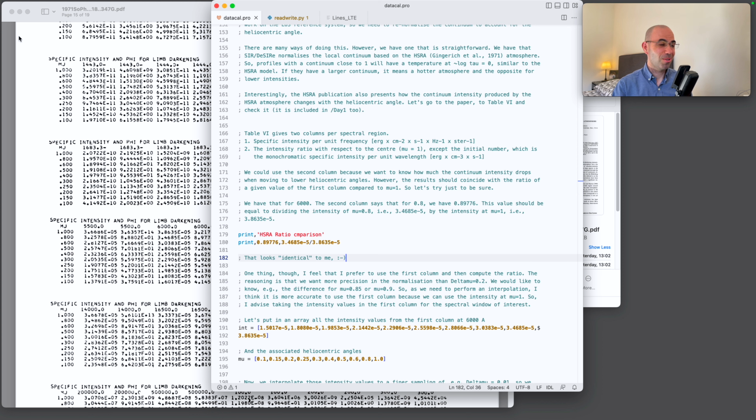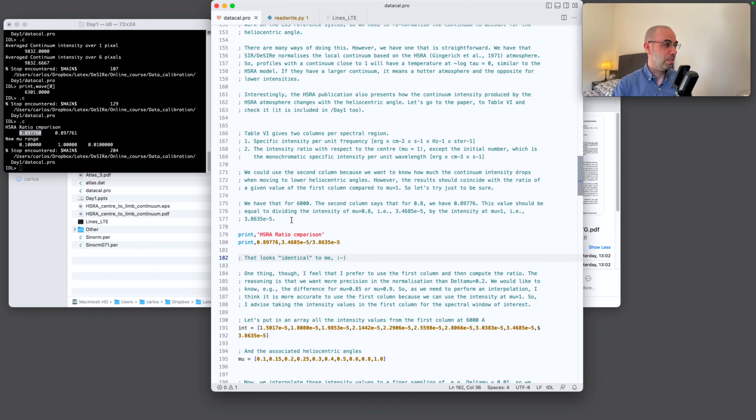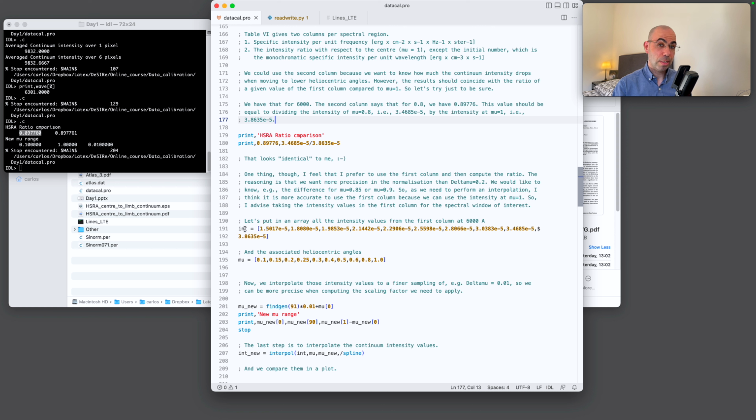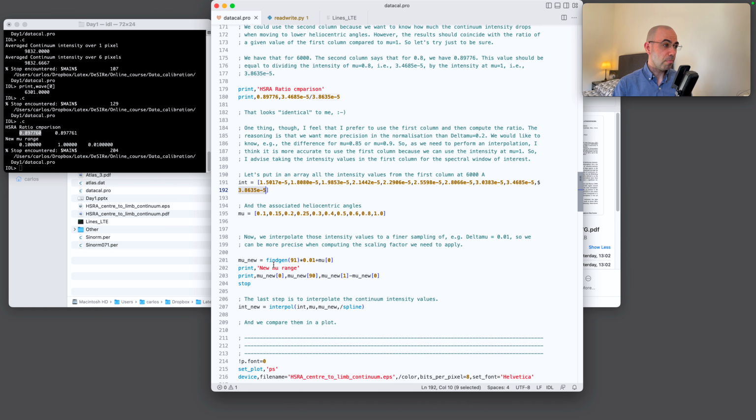I know I'm talking too much, so maybe I'm a bit misleading you. So let's just minimize this. And what I did is the following. I took the intensity values of the first column. So this is for mu 0.1, and then this goes to mu equal 1. And then I saved the associated mu values. So 0.1, 0.15 until 1. And then I said, I want to have more precision and I want to have a step of 0.01.